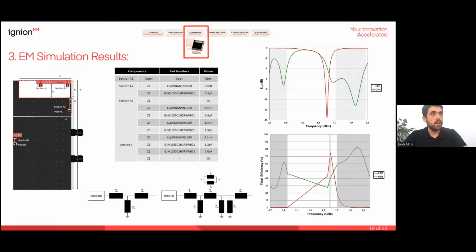And then you can see on the right of the slide the S11, the return loss in dB, and above the reflection coefficient graph, the total efficiency for LTE, 700 megahertz up to 960 megahertz, and as well 1.71 gigahertz up to 2.2 gigahertz, and for GPS.